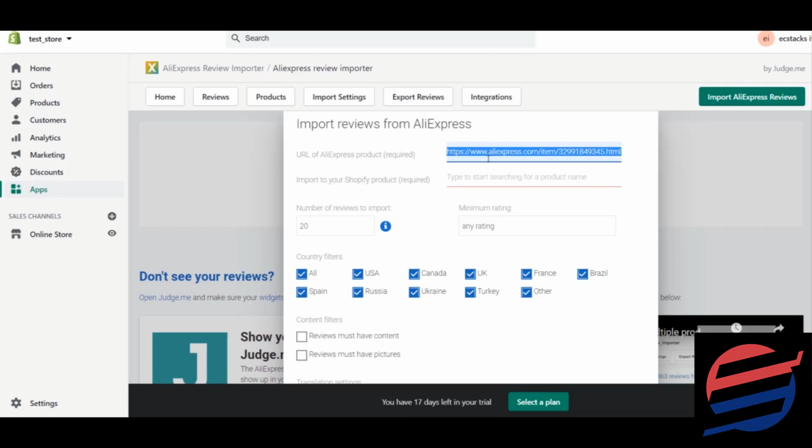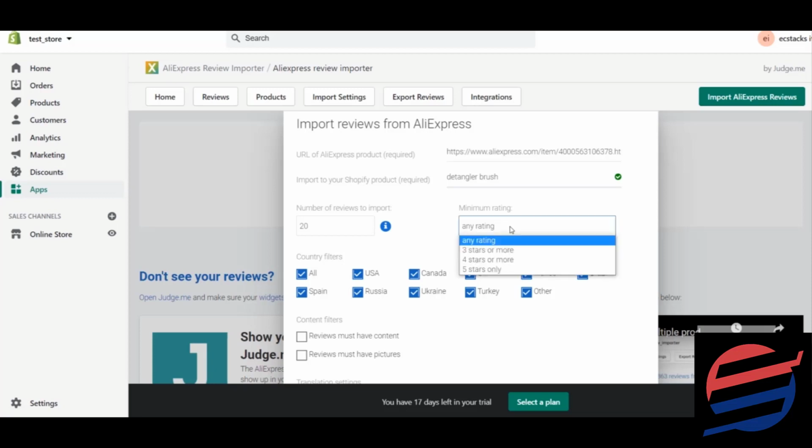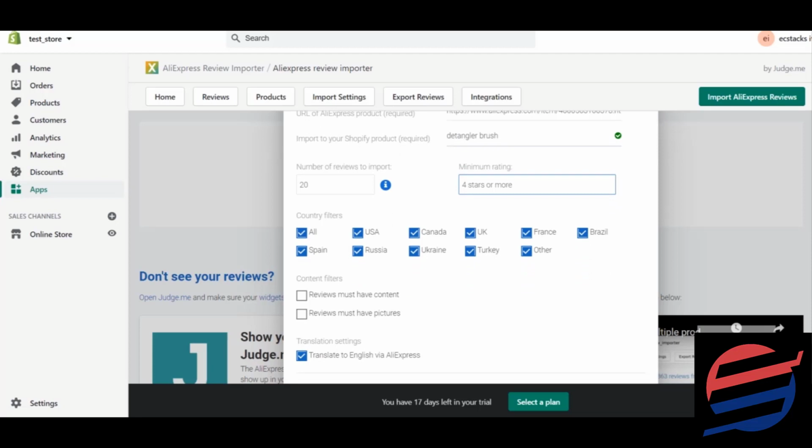I've just pasted this here, and let's say detangler brush. And yes, it has found the detangler brush name in our product option. So I've selected this. This part is basically your product name. Whenever you're writing something, it's going to search for the product in your database. Here it says minimum rating is any rating. Well, I recommend having 4 stars or more, and you can also select the country for filters of your reviews. There are many countries available, so you can just filter according to your wish.